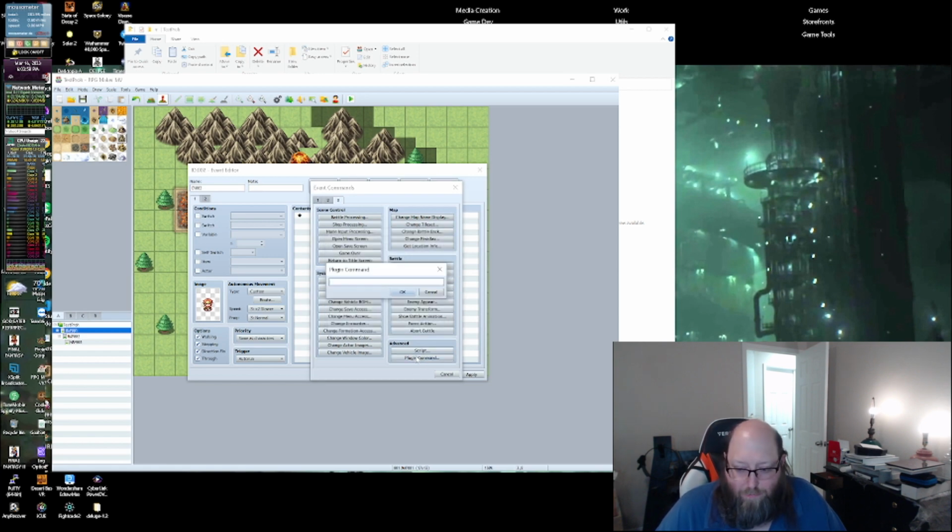And then we come to the plugin command box. This is what we'll be working with a lot in this series. This allows you to call a plugin command that you define for a plugin to have your plugins do things. So like if we want to open up a shop window, if we create a custom shop plugin, you can do that with this.